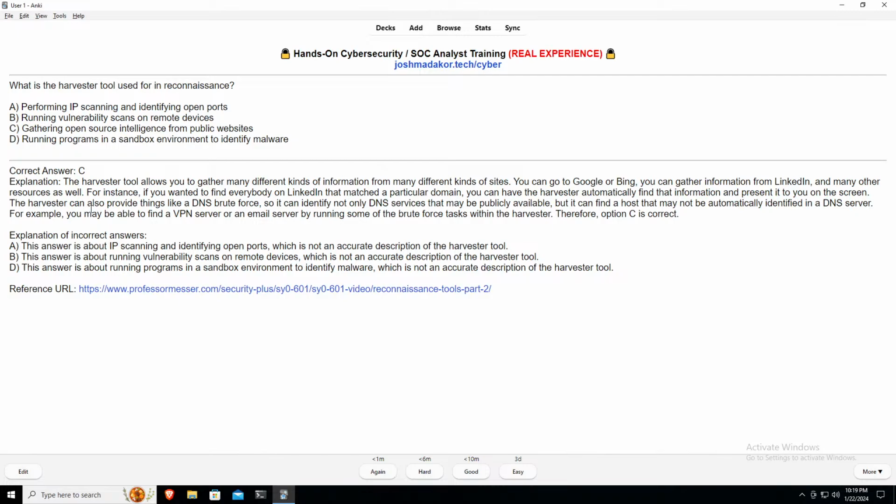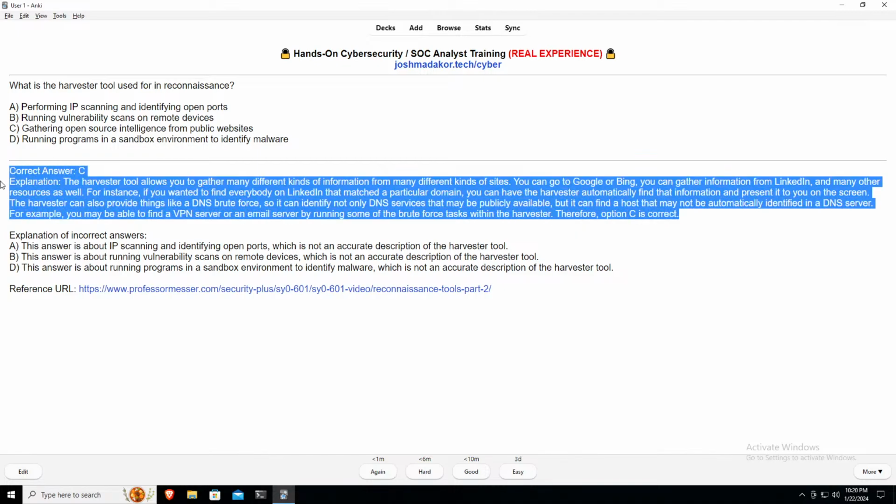The harvester can also provide things like DNS brute force, so I can identify not only DNS services that may be publicly available, but it can find a host that may not be automatically identified in a DNS server. For example, you may be able to find a VPN server or email server by running some of the brute force tasks within Harvester. Therefore, option C is correct. Okay, long explanation, but hey, we'll go with it. And the other ones are incorrect.